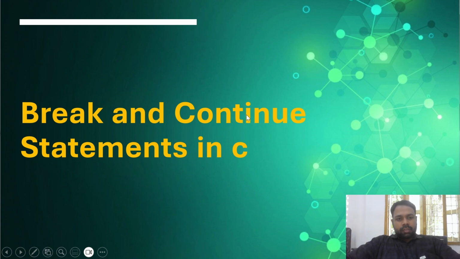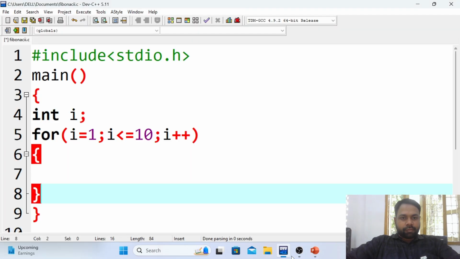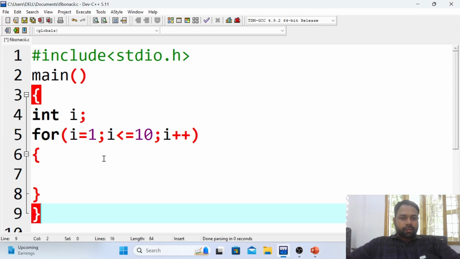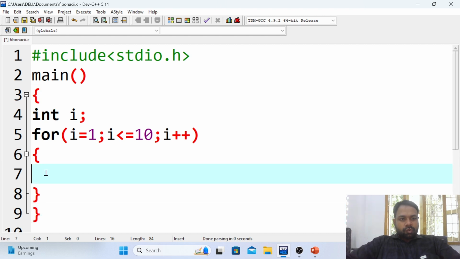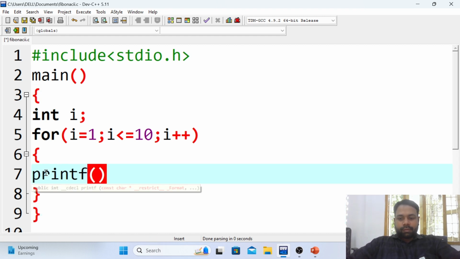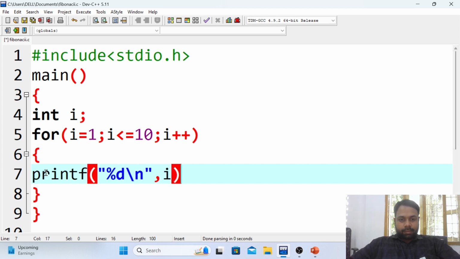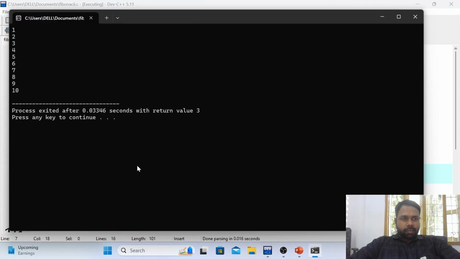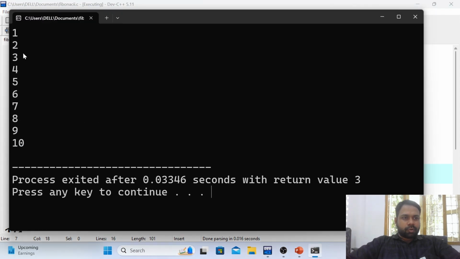We can discuss these two topics directly with the help of code. Let us assume that I am having a for loop like this. For example, I am printing printf("%d\n", i). This is the code I am writing. Obviously, what is the output we are going to get? We are going to get the output from 1 to 10, all the values will be printed. Look at these values we are able to print.